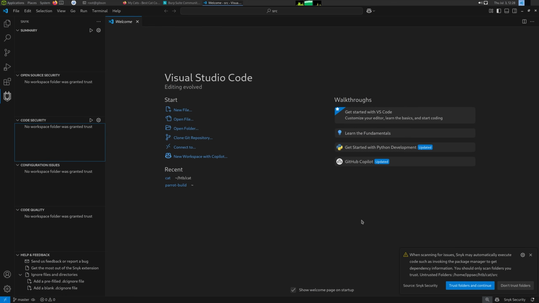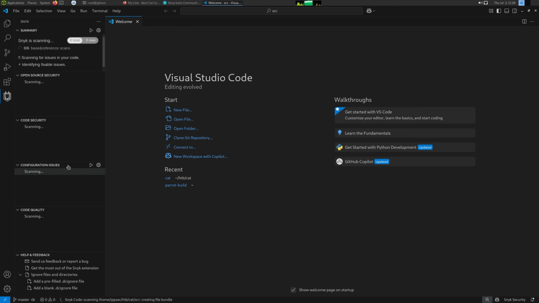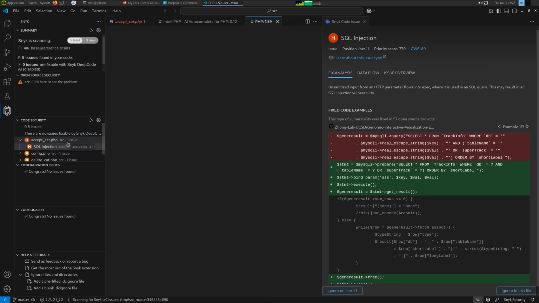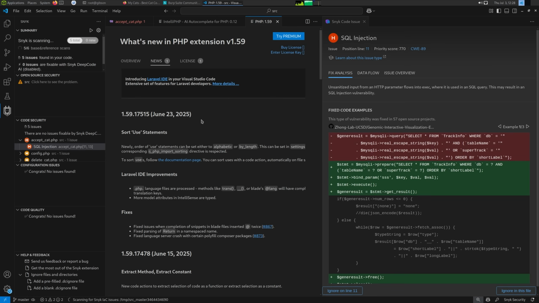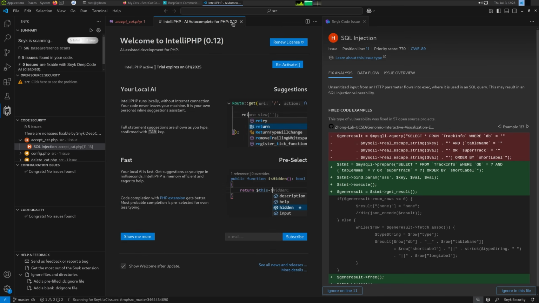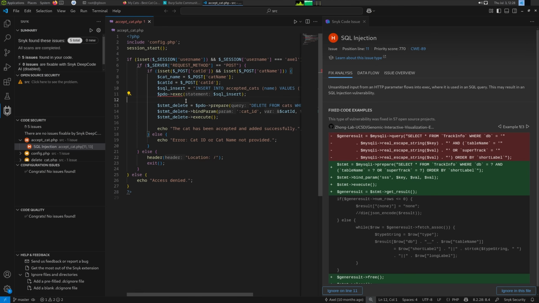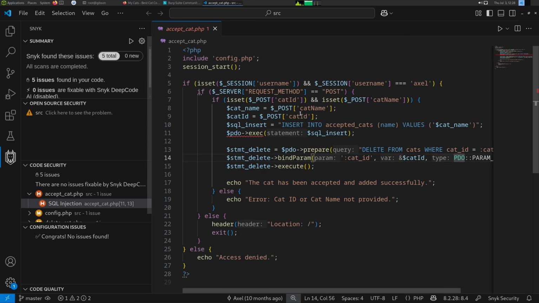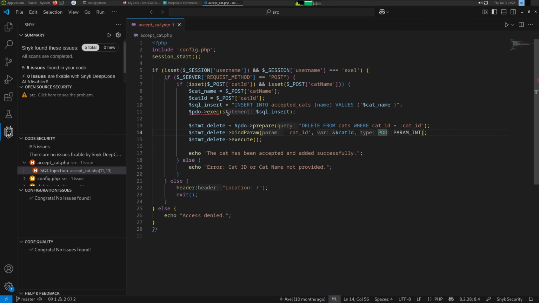Okay, sweet. When it said connect workspace, I got a little bit worried. But it's looking at the code for vulnerabilities. Hopefully, there we go. Finds them pretty quickly. We have a SQL injection inside of accept cat. We don't need that. And here, we can see the vulnerability, right?